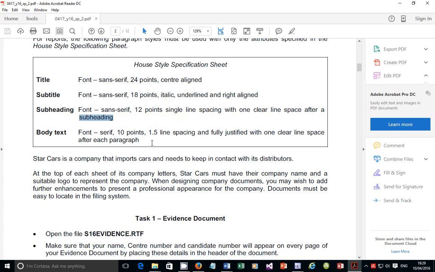Suppose this was a subheading, and it is going to be 12 points line spacing, but with a clear line space after each subheading. That means the space between this one here and this one here is supposed to be a single line spacing of 12 points. So guys, take note of that.